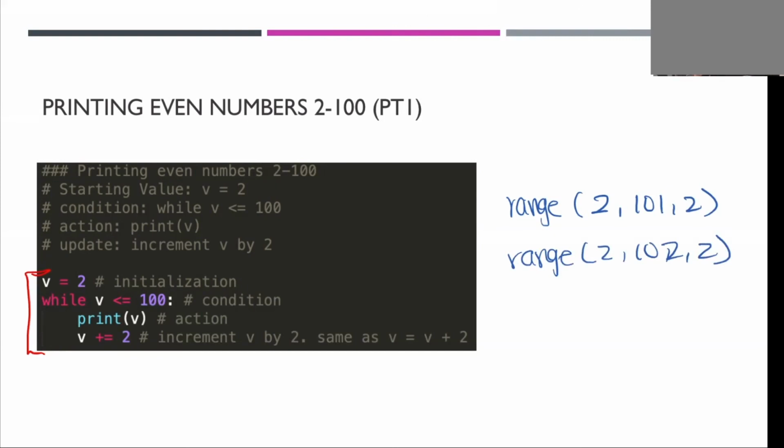Actually, let me just explain it a little bit more, just in case, for those of you who might be seeing this for the first time. We have our start value, which is 2, which matches up with this start value that we have. Then we have our end value. So this is our end value. You could use either 101 or 102. This is because our while loop was originally while v is less than or equal to 100.